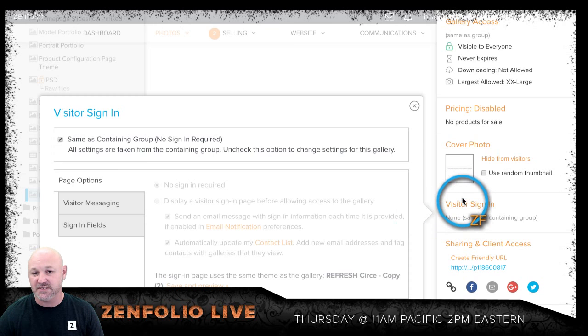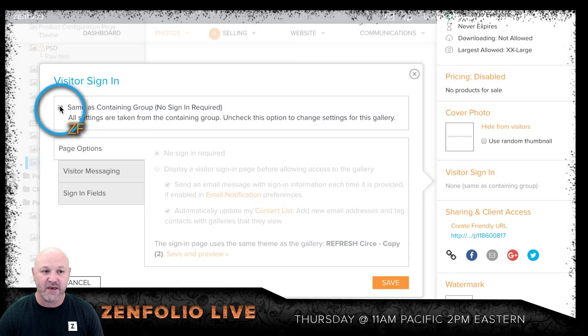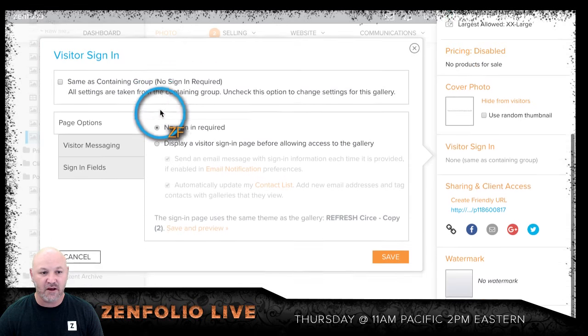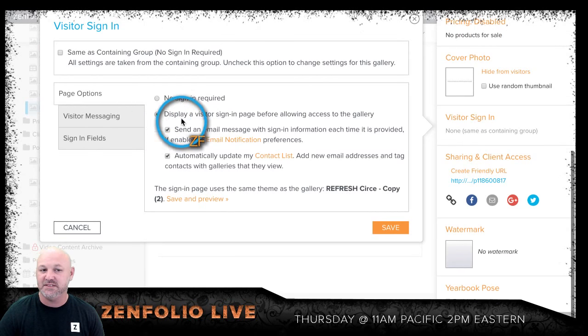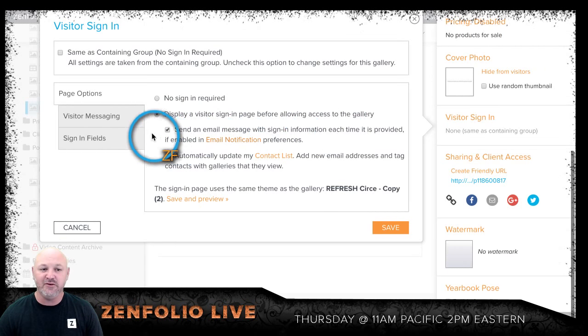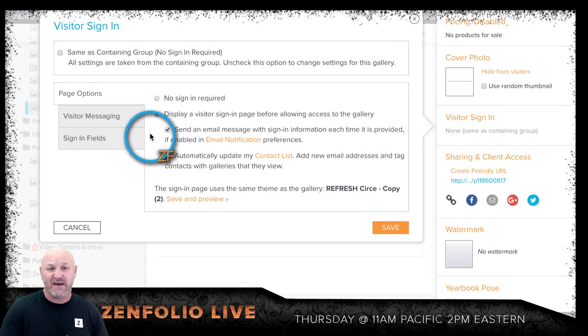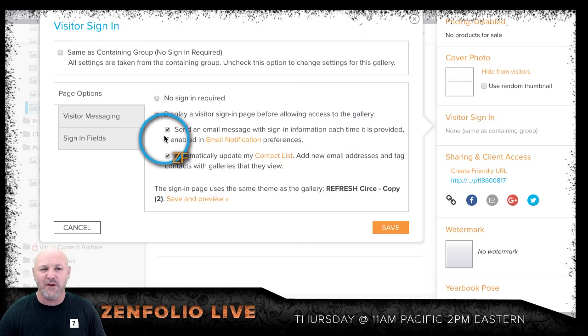I'm just turning visitor sign-in on right here. So I'm going to go and uncheck same as containing group. Right here, we're just going to turn that off, and then we're going to say yes, we want to display a visitor sign-in. Now you can have it set up so that anytime somebody does the visitor sign-in, you're going to get an email letting you know. For this purpose, I'm not really interested in that, so I'm going to uncheck this option.